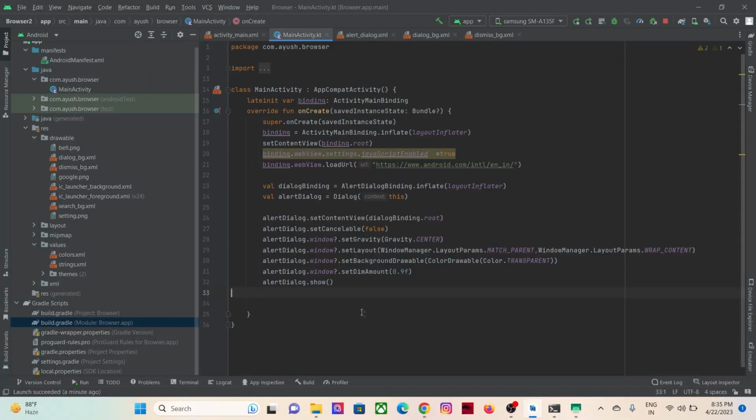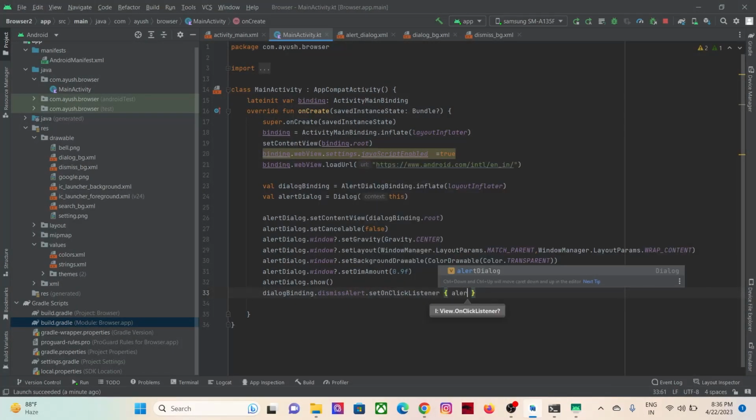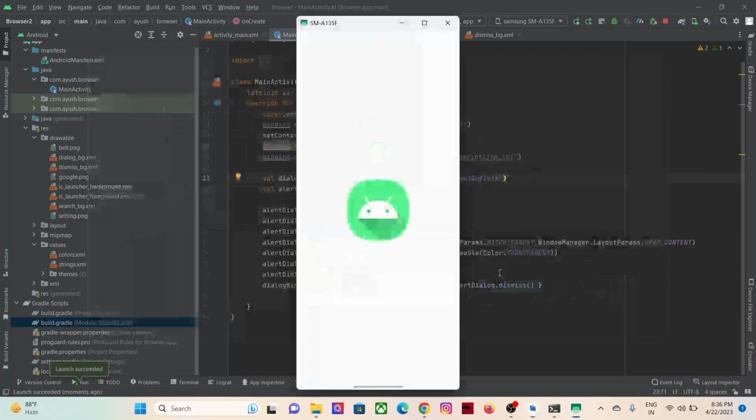Okay, and simply just dialogBinding.dismissAlert.setOnClickListener, that is alertDialog.dismiss. See how simple this is, but this gets more complex when you don't use view binding. So I prefer to use view binding, and I also suggest you guys use the view binding option, because this is a much better option, and while working with dialogs, this is much better.